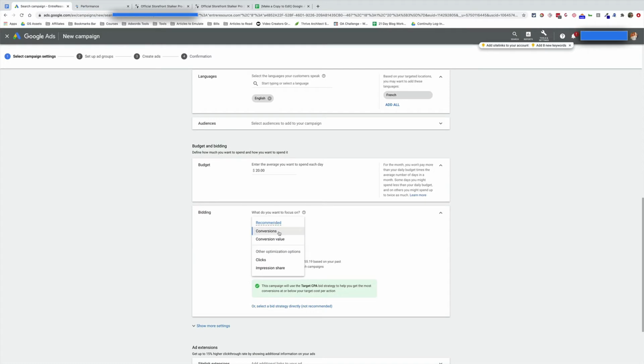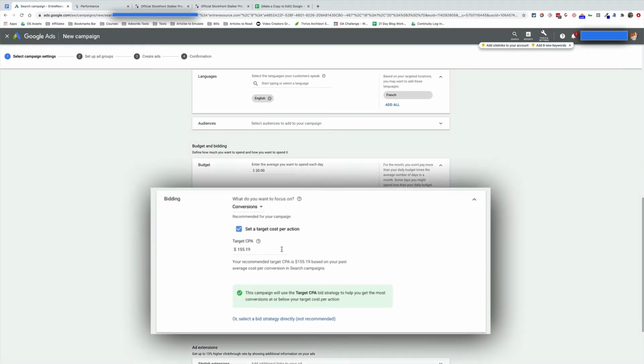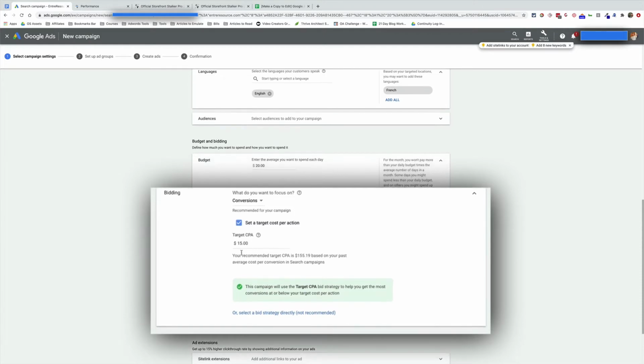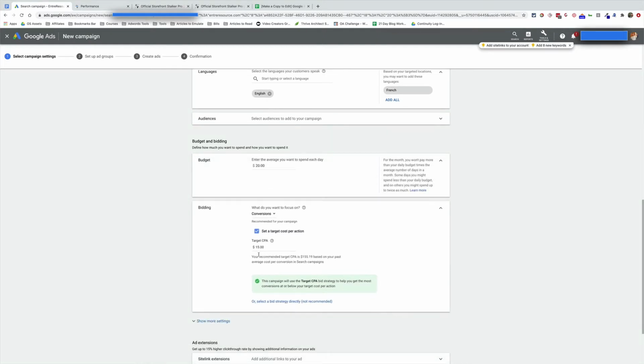Now there is an upsell for this product, but I'm going to just focus on this one conversion, target cost per action. And I'm going to target that at about, let's say $15. If I can get sales for $15, that's pretty solid. So I'll have good margins left over, especially since it is a software. There's not much overhead on that. So I'll put $15 CPA.